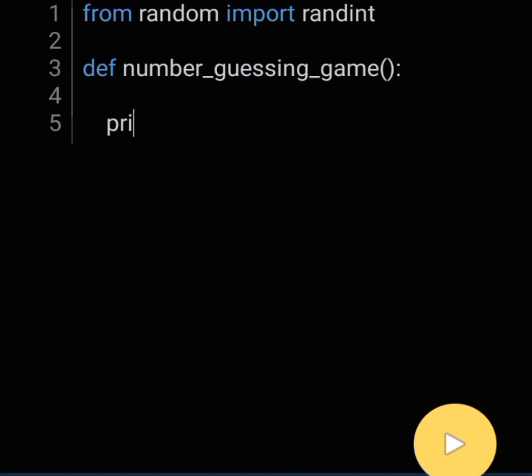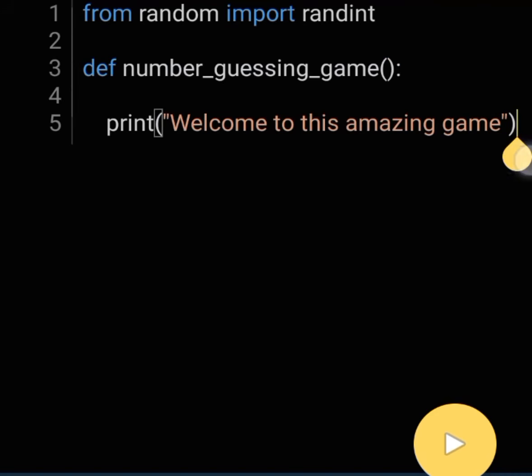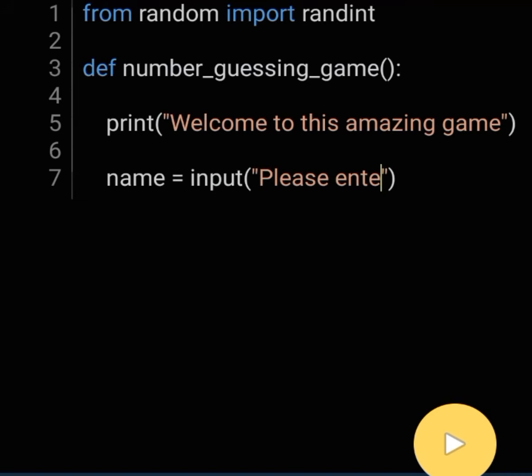Now you may want to first welcome your users with print, welcome to this amazing game, and also you get the username and save it into a name variable. We use an input statement and ask the user to please enter his or her name.